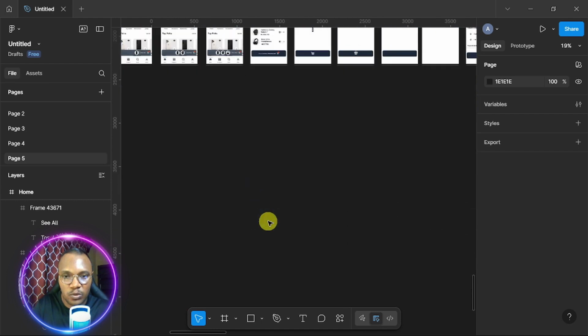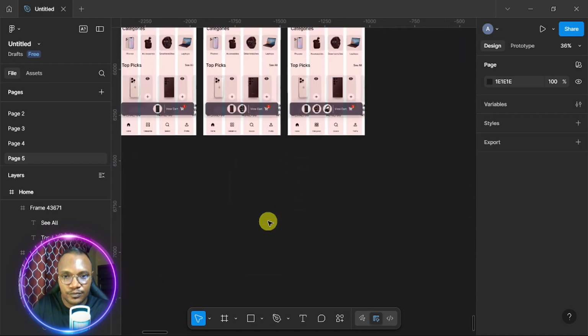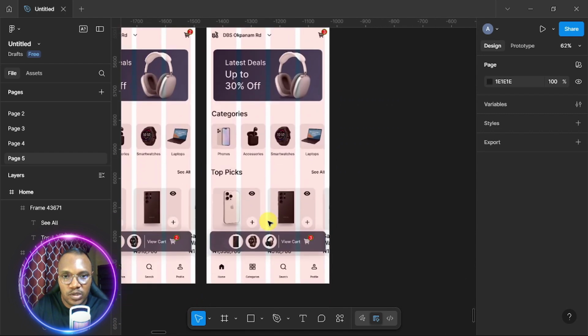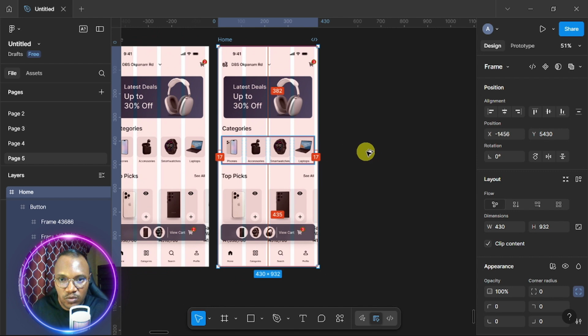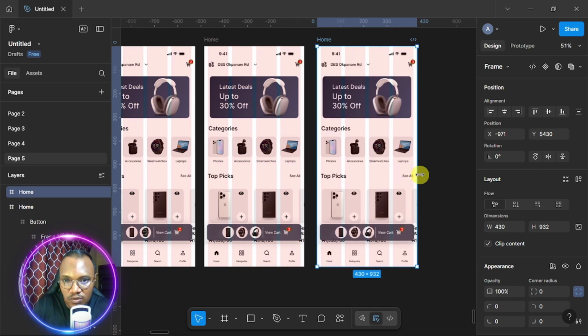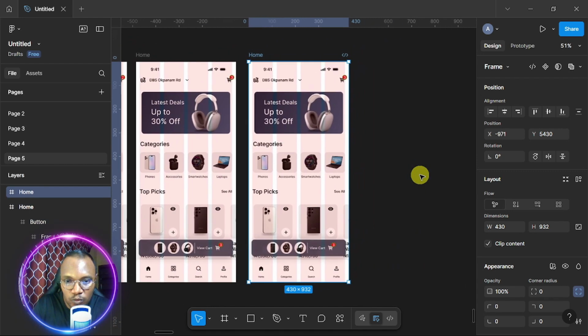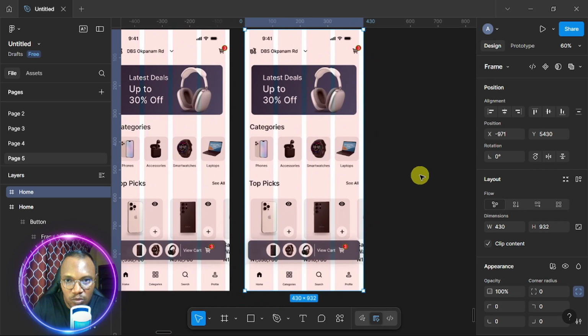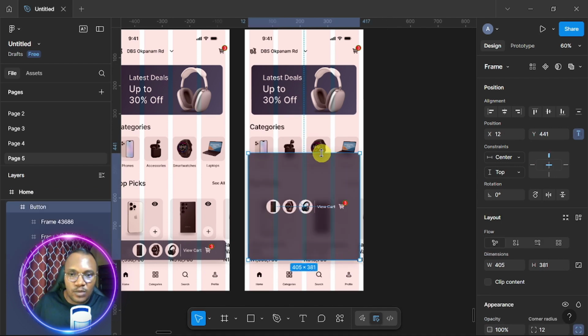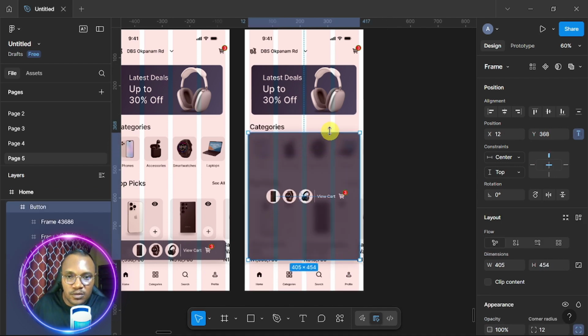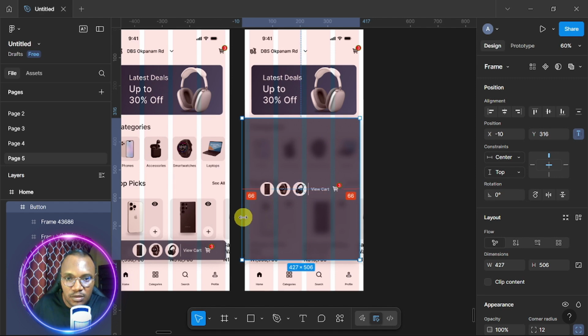So how are we going to create this screen? The next thing we're going to do is to duplicate this screen this way. So once we've duplicated the screen, the next thing we're going to do is to come over here and click on this frame. Once we've clicked on this overall frame, we're now going to expand it this way, and we'll expand it this way. Just expand the frame.